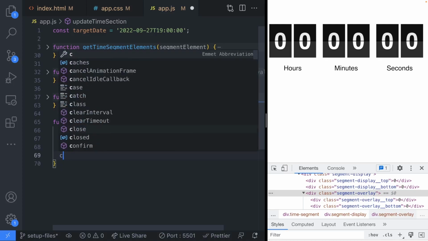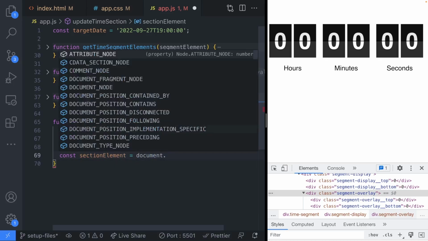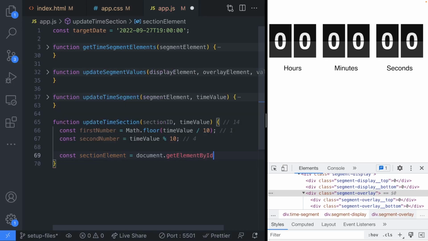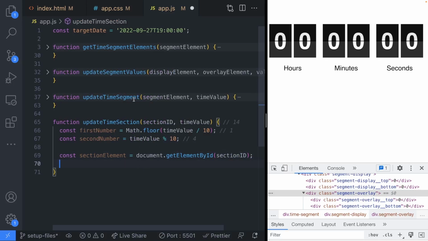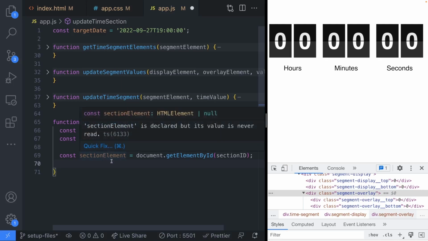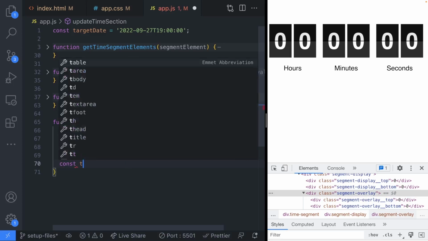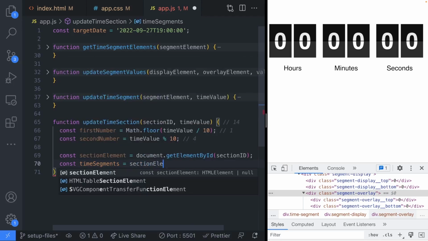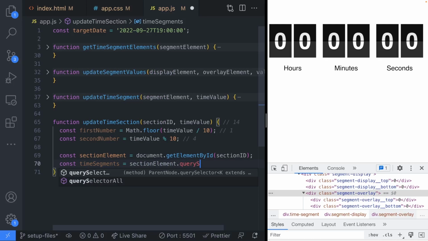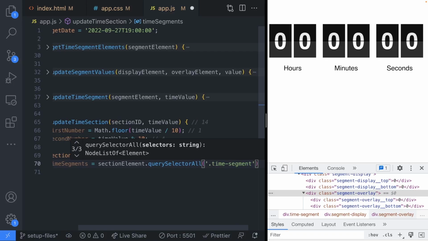Let's also get a reference here to the section element. So we've got the ID that's being passed in. So we'll say document.getElementById and the section ID that's been passed in. And I want to call this updateTimeSegment function now with the time value for each of these numbers, but I need to get a reference to the two time segments that are in each section. So we can do that with a quick querySelectorAll. So we'll say timeSegments is equal to the section element that we've just found, and we'll say querySelectorAll .time-segment.